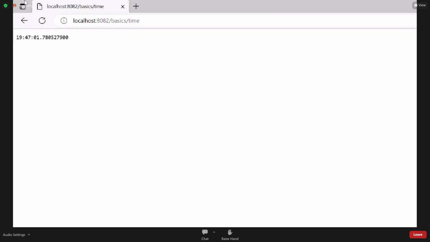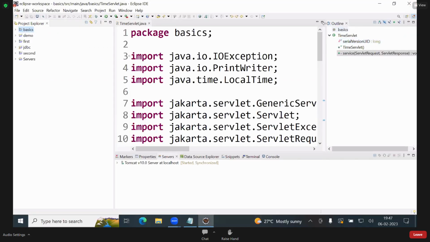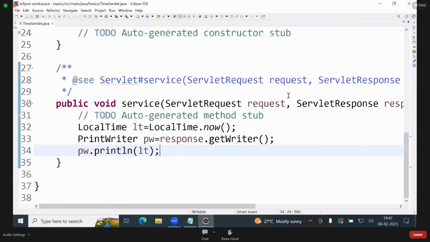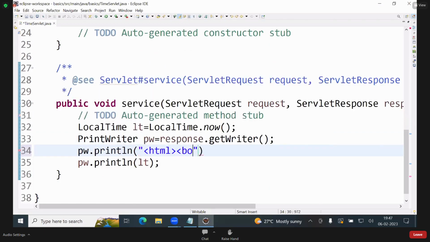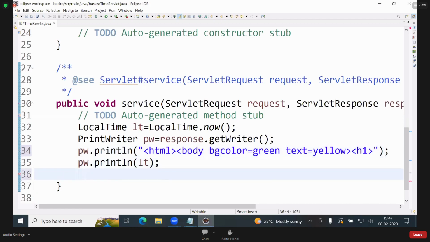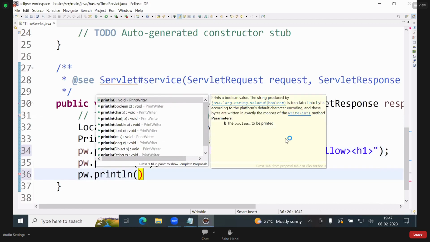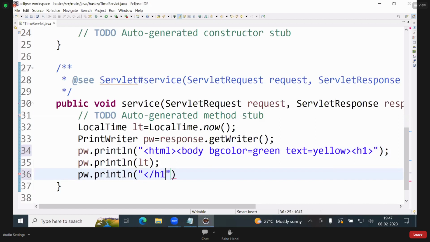Printed. Now, if you want to display it in HTML format, you can add HTML code. Here, pw.println, html, body, bgcolor. These all you studied, no? You can write bgcolor, suppose green, text yellow, level 1 heading. After this, again pw.println, h1 close, body close, html close.